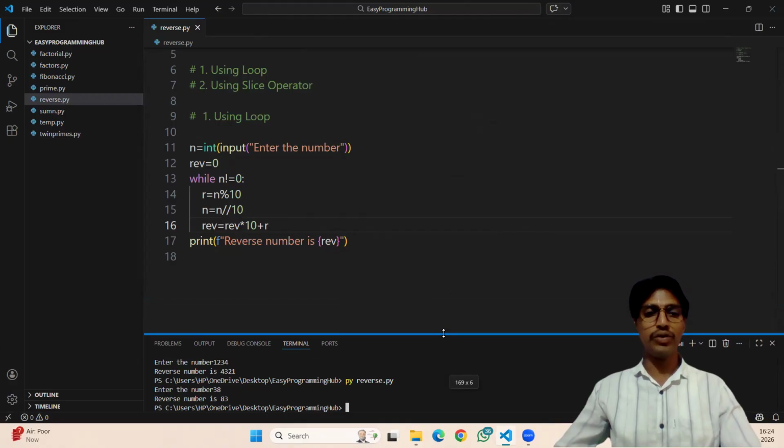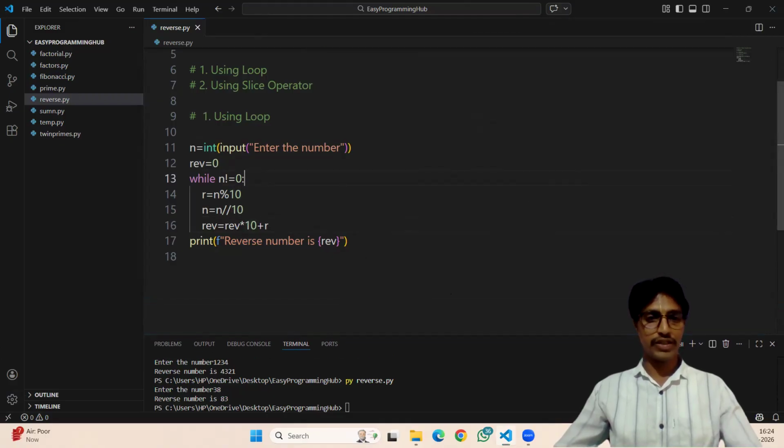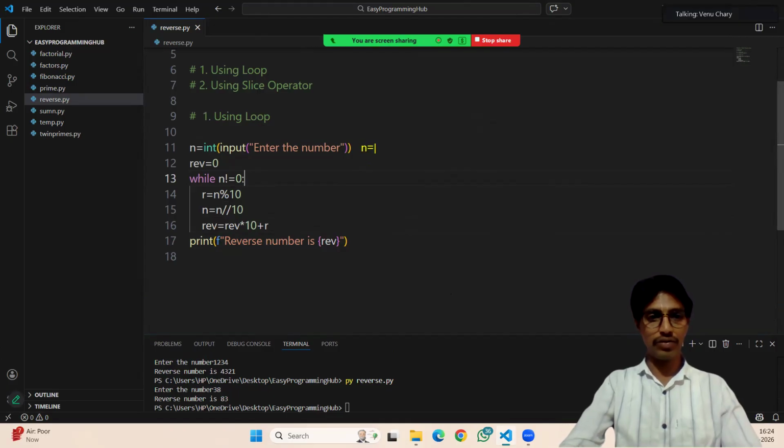Let me explain to you step by step. So first, I will take a number from keyboard, that is n equal to, let me take any number, for example 328. I am taking 328. Now, initially rev equal to 0. Okay, fine. You can keep it like this.